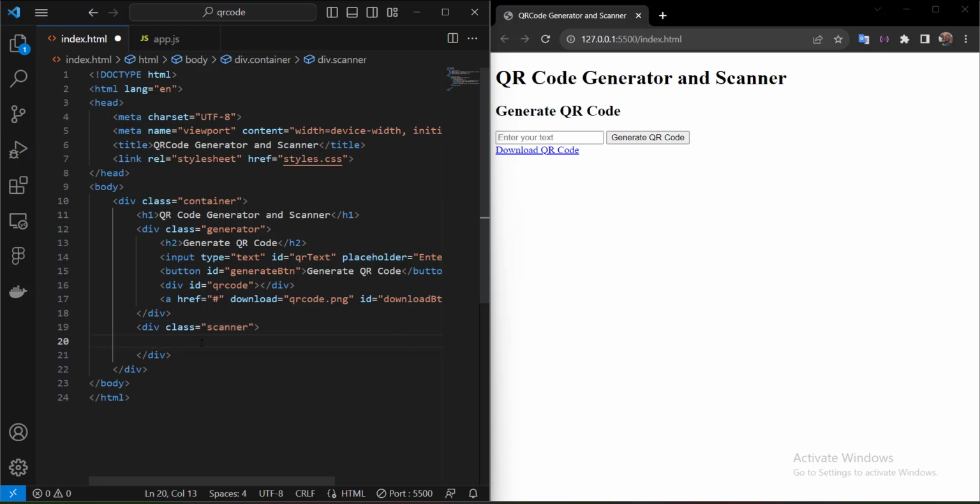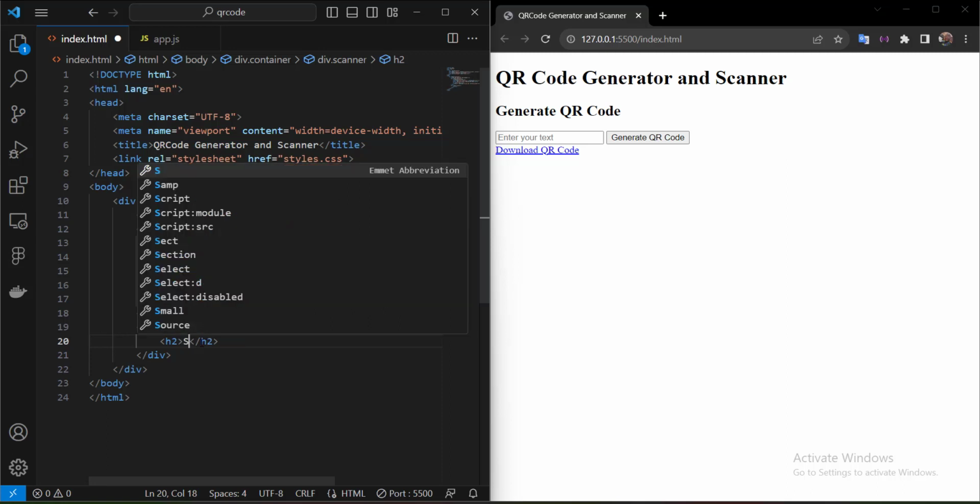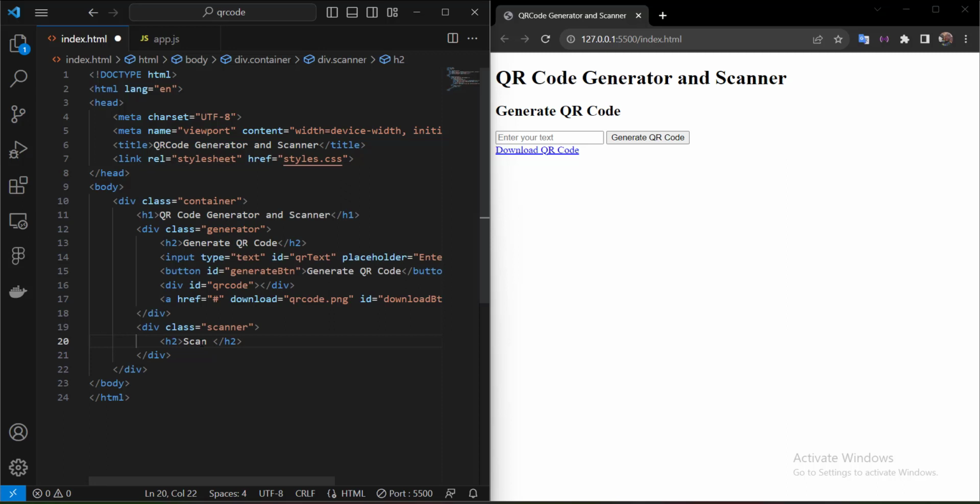Okay, it's under the container. Then I need to have h2 also right here, and this is going to be "scan your QR code". Let's save it and see what the result is. The result says, scan your QR code.